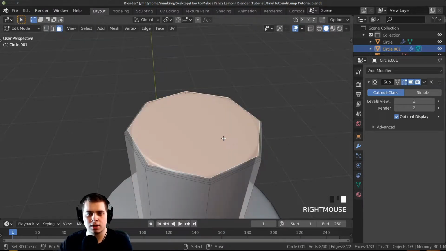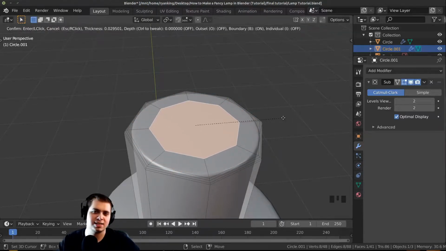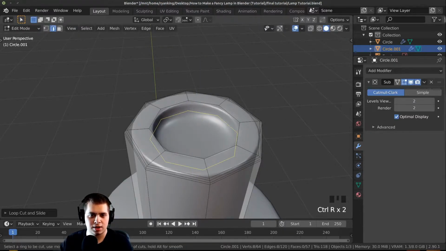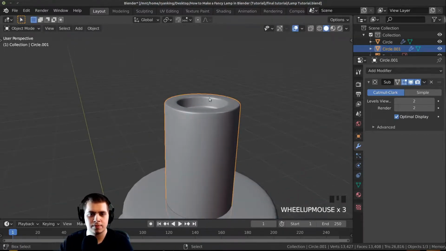I will click on this and then press I, and I is going to inset that face. So it's going to put a face inside another face. I'll bring that down and then press E and extrude it in like that. And then I can press Control R and add some loop cuts and sharpen that up. Okay, there we go. That looks good.